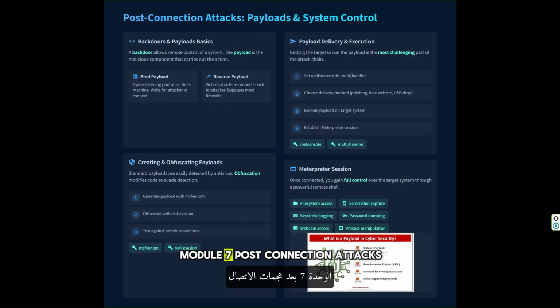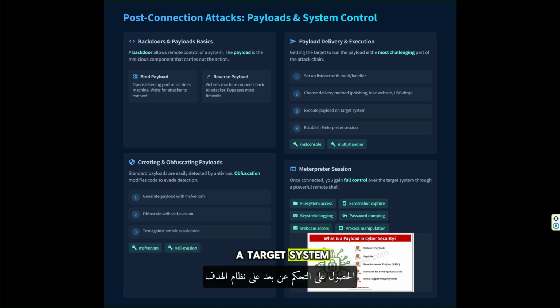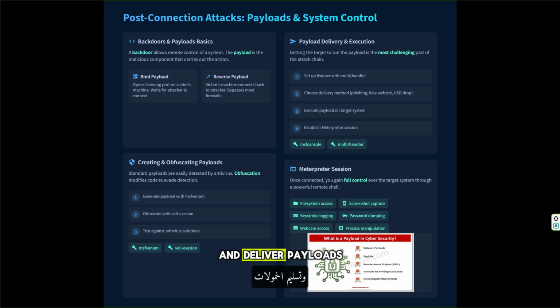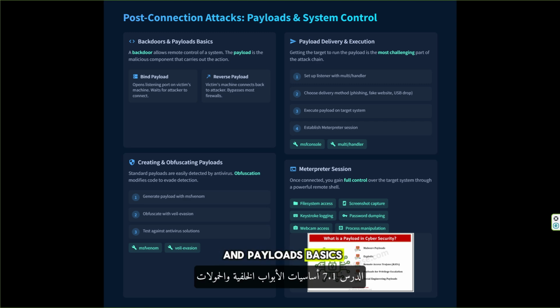Module 7, Post-Connection Attacks, Payloads and System Control. Introduction to Module 7. This module will help you understand the endgame of many network attacks, gaining remote control over a target system. You will learn to create, disguise, and deliver payloads to establish a command and control channel. Lesson 7.1, Backdoors and Payloads Basics.